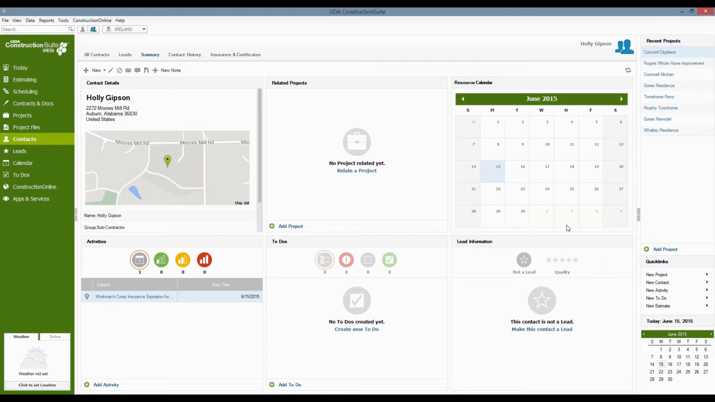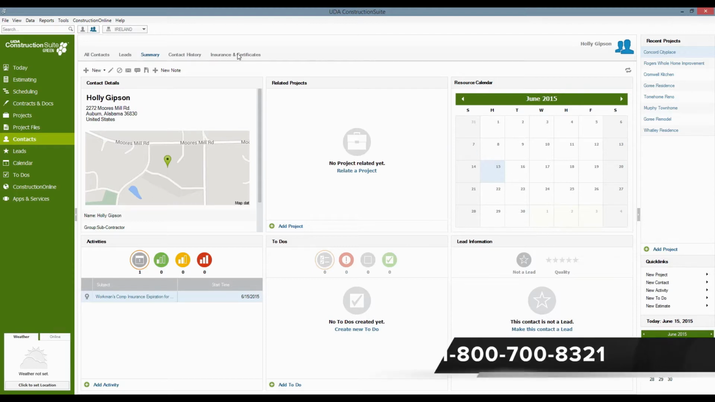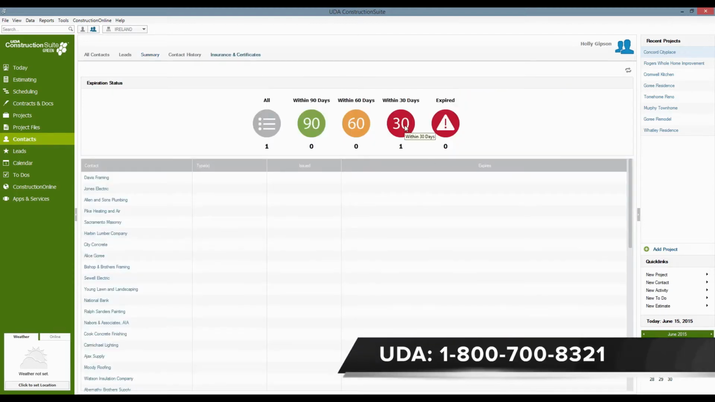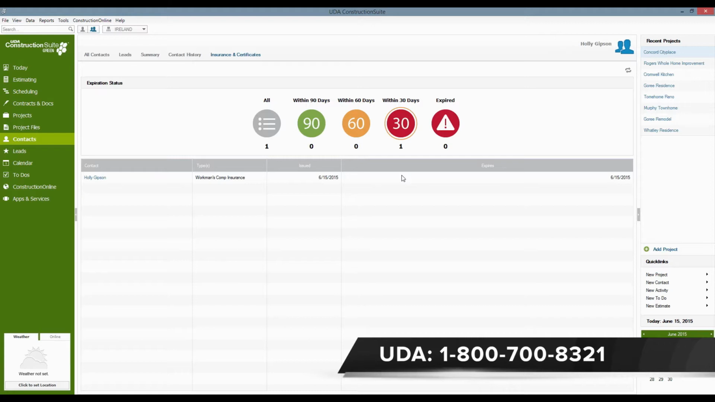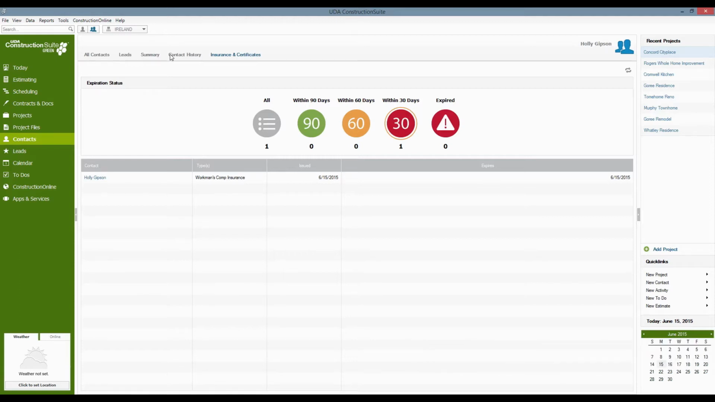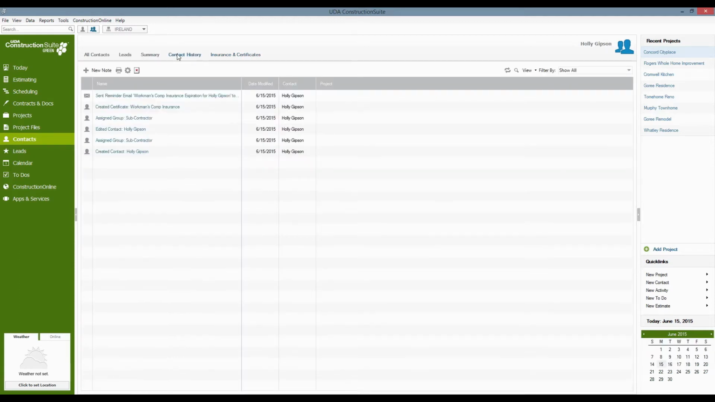Now, along the lines of helping us out a little bit, from here we can go over to the insurance and certificate section. You'll see that one piece of insurance expires within 30 days, i.e. today. It hasn't expired yet, still valid for today, but you'll see that in here. There's also going to be a contact history for Holly here that we can keep tabs on as well. Things like email reminders going out and certificate information, edits to the contacts or projects that we're assigning her to.